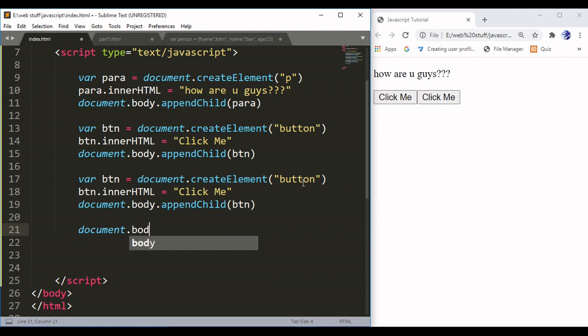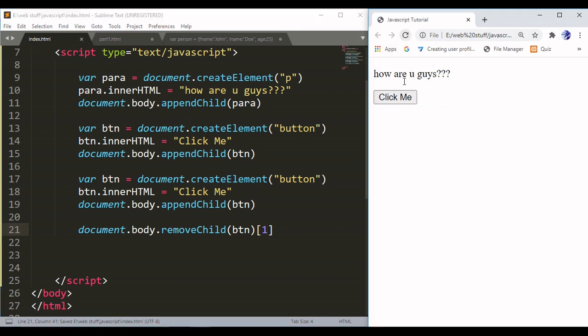document.body.removeChild(btn) and then its index. Now let's refresh it. Here you can see the element is deleted. So that's how you create and delete HTML elements using JavaScript.